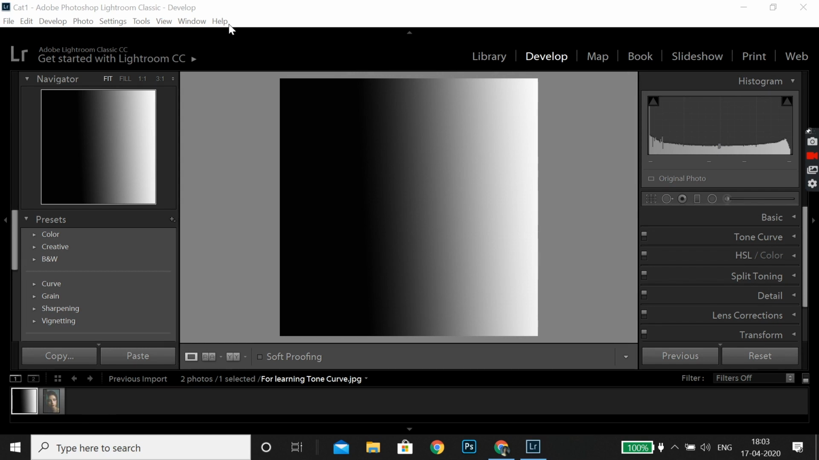Hello friends, welcome back to the video. You must be a little bit shocked that I'm using this black and white photo, and the reason behind using it is that you can understand the tone curve in the easiest way. This is the traditional way that anyone can easily learn tone curve. As you can see now, tone curve is the second panel, the very next panel after the basic panel we learned in the last video. So click on the small triangle and let's begin.